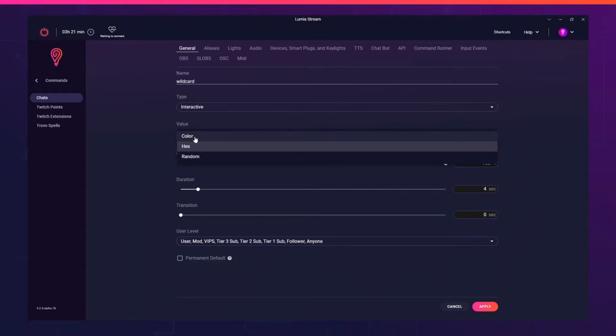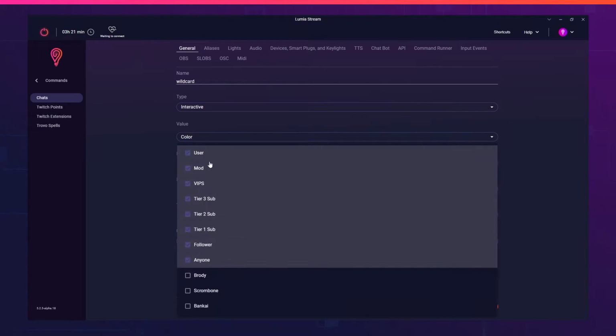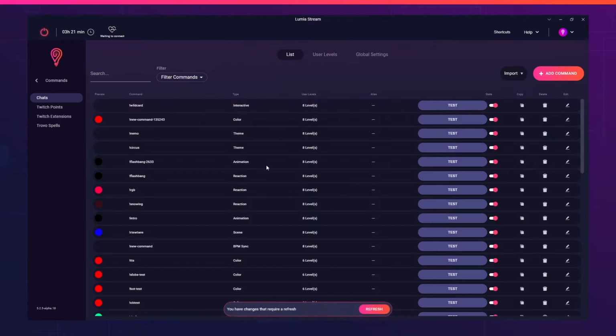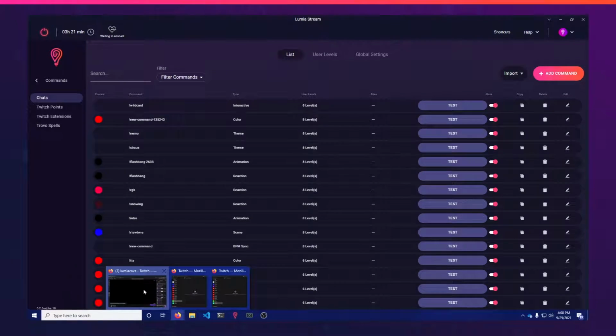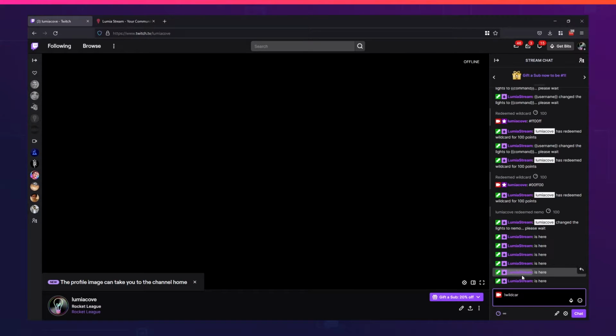Value, we want it to be color instead of hex, and we want to make the duration about 6 seconds. We want to allow all of our users to be able to use this interactive, and we're going to press apply. So I have a wildcard chat command, and I'm going to go to my Twitch channel and type in wildcard green, and you see all my lights just turned to green.